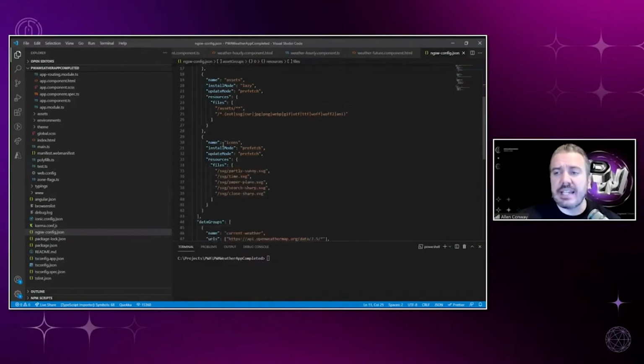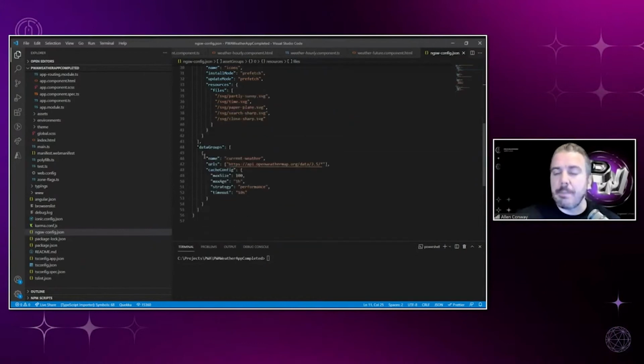And in this case, the icons I've prefetched on both the initial install of the service worker and when the service worker notices an update. I need those icons at the bottom for the tabs. I don't ever want those to look broken to navigate between. And next up, our data group.